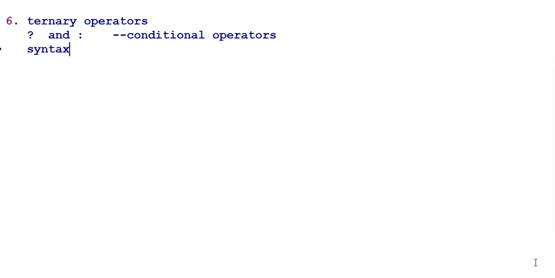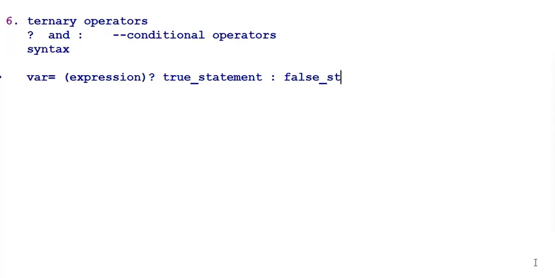Now it can be evaluated. On the left hand side, I am using a variable. Then we are having some expression, which may be a relational expression. Whenever it is a relational expression, it will evaluate, and if it is true, the true statement will be executed. Otherwise, when it is false, the false statement will be executed. So which statement is executed purely depends on the expression.